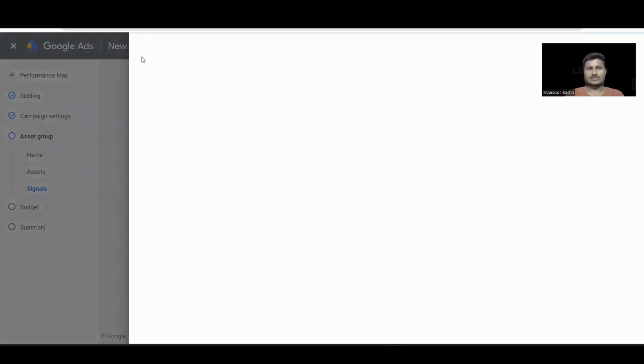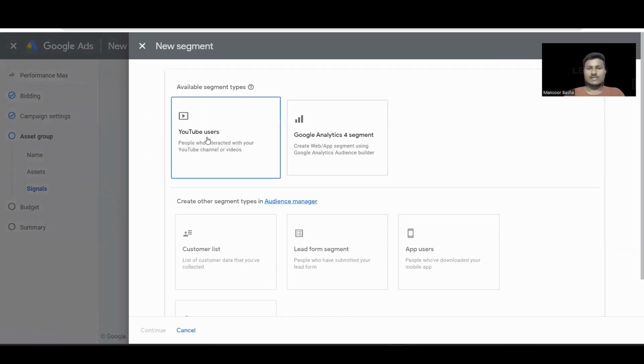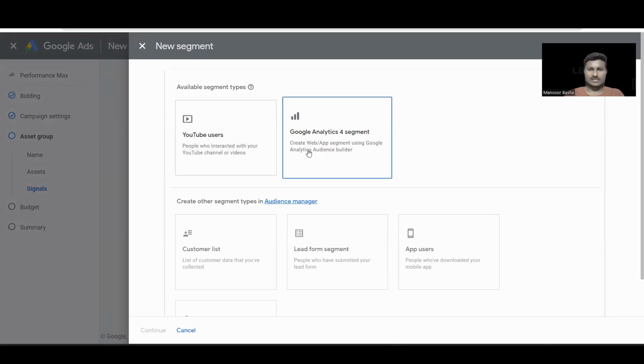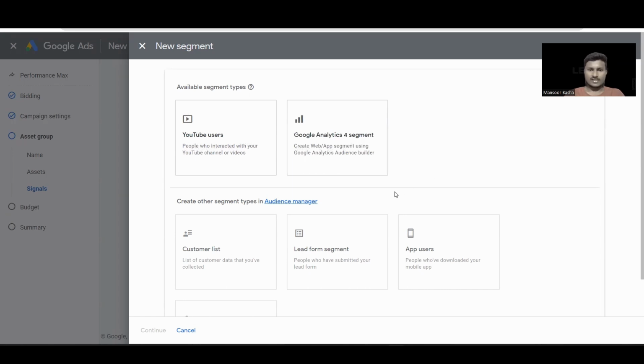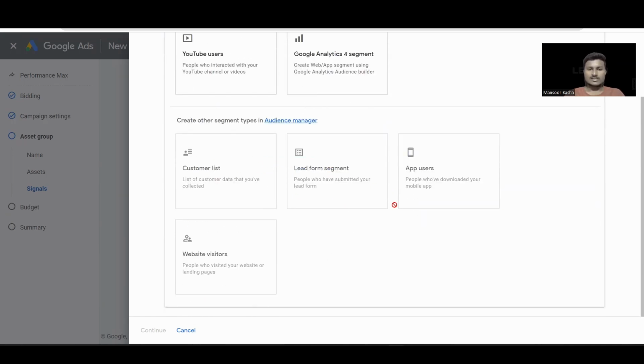It's pretty straightforward. It is asking which kind of data you want to target from here: YouTube users or Google Analytics 4 segments. You can import data and feed it here. And in audience manager, this has not yet been highlighted because you have to create it in your audience manager. Then only it highlights.